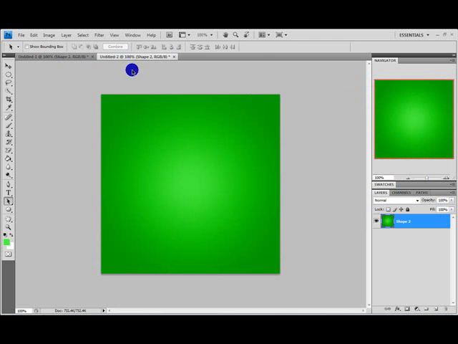Really cool. Really fun. Makes it look more professional. Whatever you're making, if you're making a poster or whatever you're doing, it makes it look more professional and a lot cooler. So that's how to do the color fade effect.